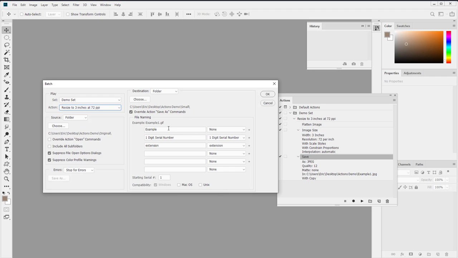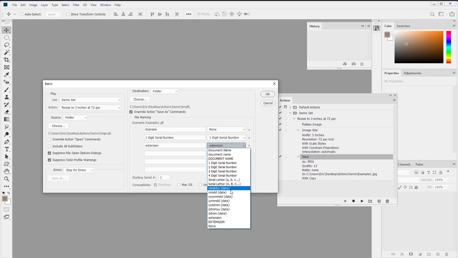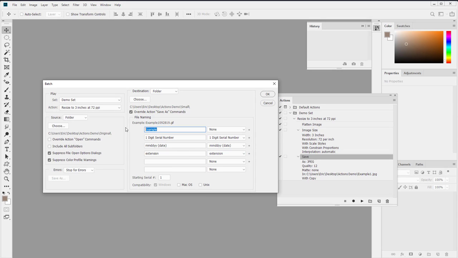Now that we've got that selected, I'm just going to call it example, and actually we can add in anything we want. So I could, for example, add in, instead of the extension, I could make it the date, and then I could have the extension. And so this will be example, which is just something I typed in. You can type in anything you want, like small example. And then we'll do 1-digit serial number and the date, and then the extension. And you do want the extension because that will be like .jpeg or whatever you want in there.